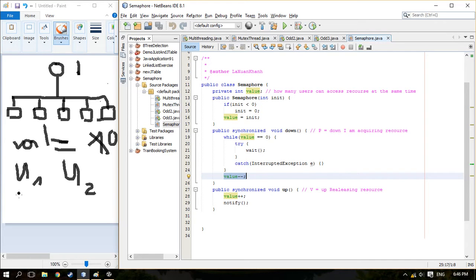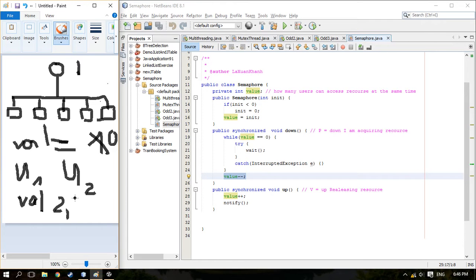For example, if the value is 2 or 3 or 5 or so on, whatever it is, when someone acquires the resource, the value decrements. For example, value now is 5. When someone acquires the resource, value will decrease and become 4. It's still greater than 0, so another user is allowed to come. So value now becomes 3, then 2, then 1, and so on. This is the way it works.